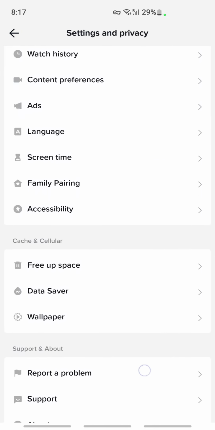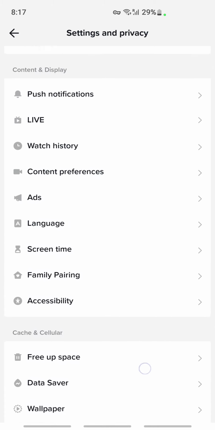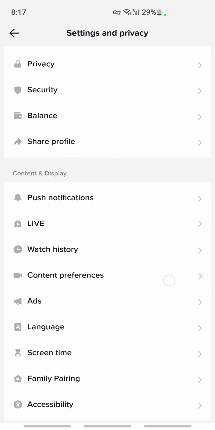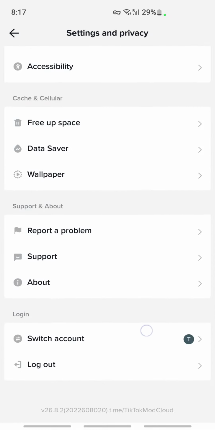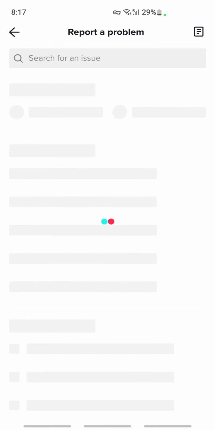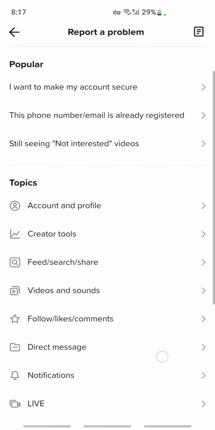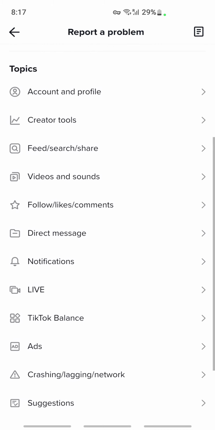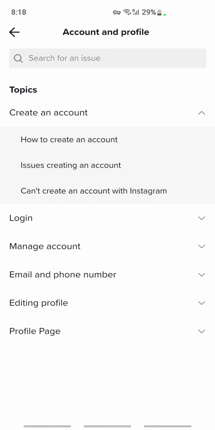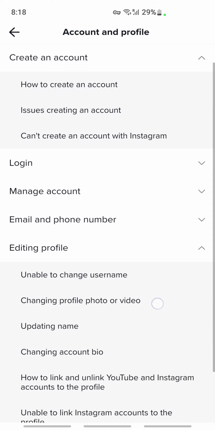So once you get to settings and privacy, scroll down and then you'll see an option called report a problem. So click on it. So click on report a problem. Once you've clicked that, next what you're going to do, you're going to scroll down and then click on account and profile. So once you click on account and profile, next what you're going to do is you're going to scroll down and then click on editing profile, and then scroll down again and then click on other.